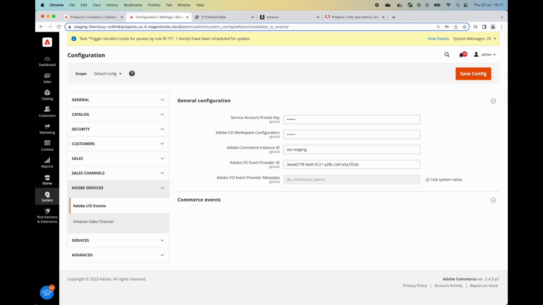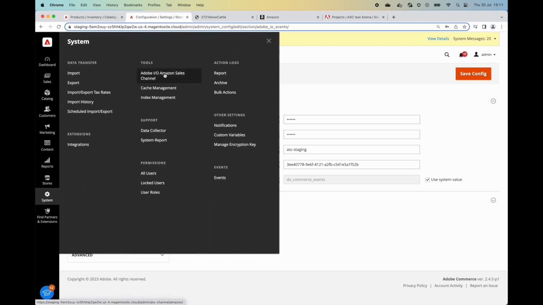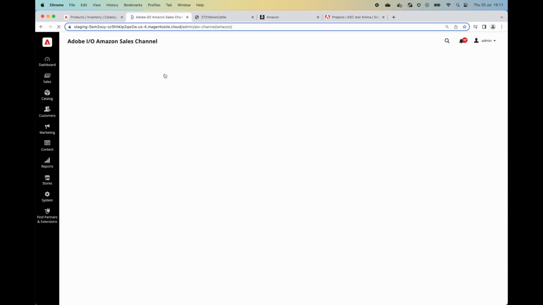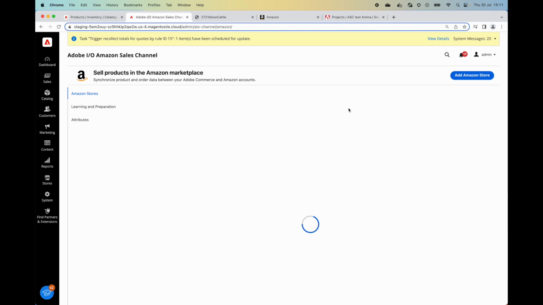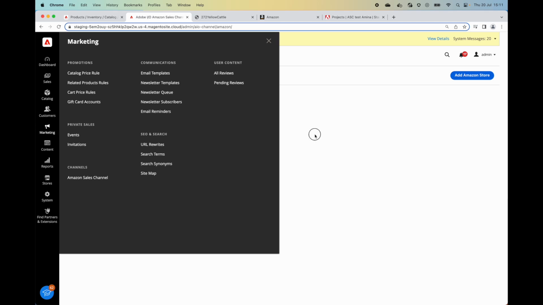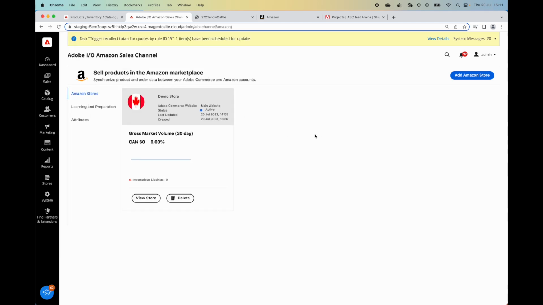For this demo, let's go under System Tools, Adobe I/O Amazon Sales Channel, and here you can see that our extension is built. Once the application is running in production workspace, it can be added to the marketing menu here through the Admin UI SDK. For more information on how to do that, please refer to the official documentation.